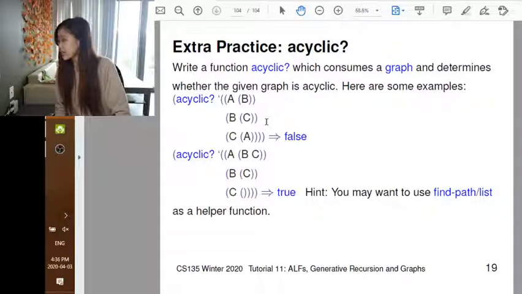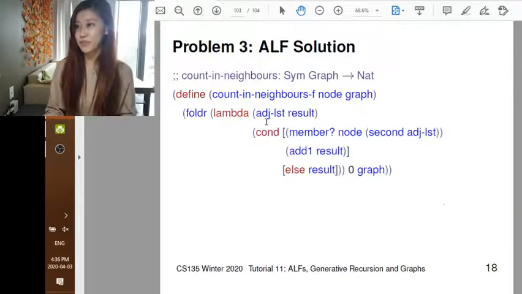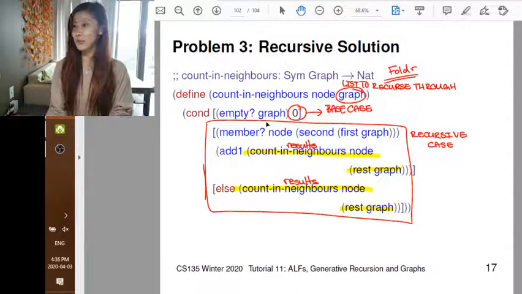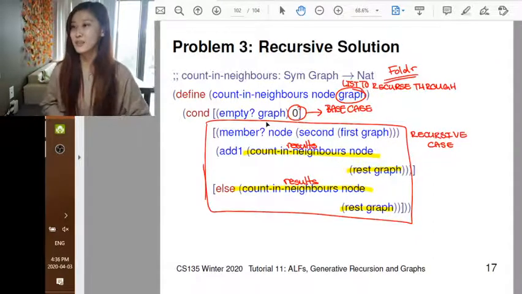Can you explain how you translated the recursive function to the abstract list function? Yes, absolutely. So the question is whether I can go over, once again, how I translated our simple recursive result to the abstract list function one more time. And absolutely, I can do that.